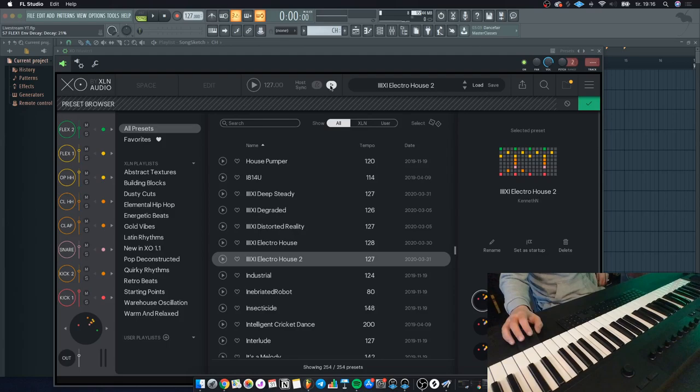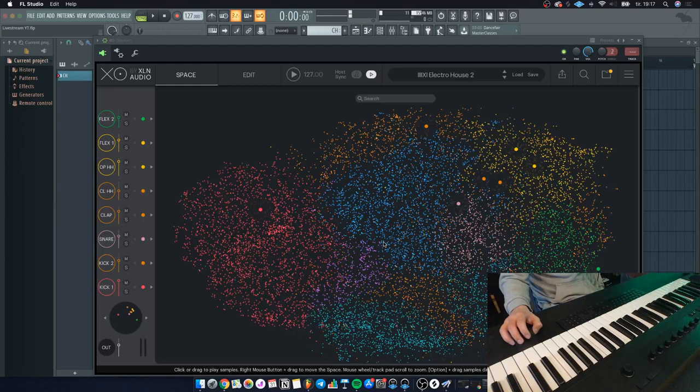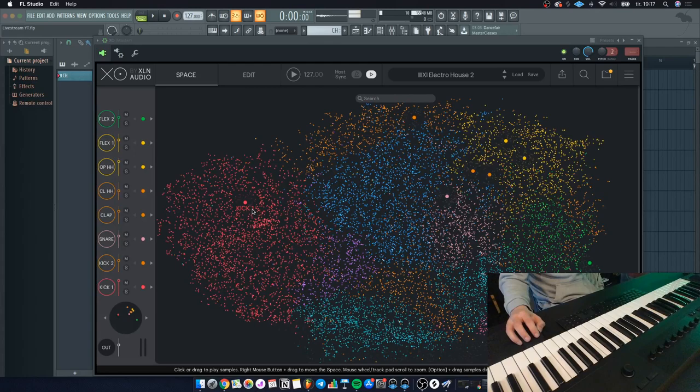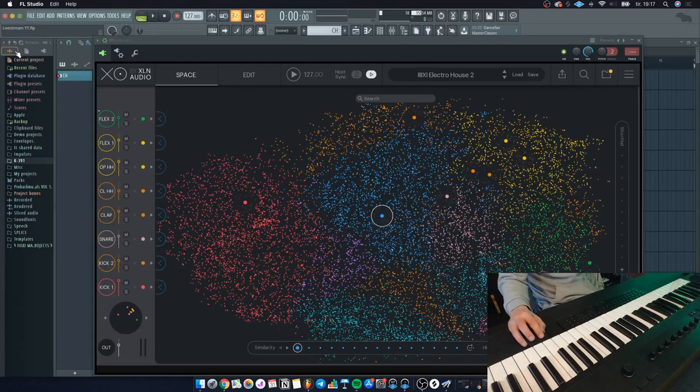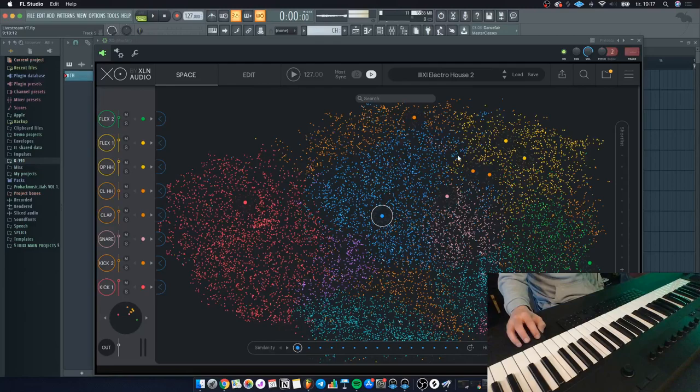So this is a drum plugin from XLN Audio. And I think they made something really revolutionary where you can navigate your sounds super fast. And I use this rather than this library browser page at the side here. So I loaded all my samples straight into XO. I made some presets.